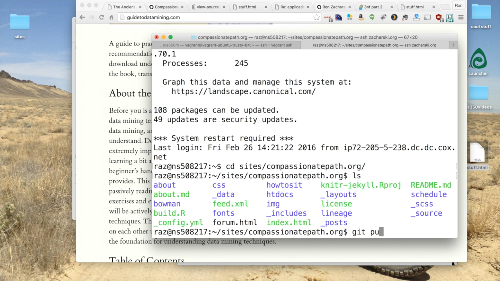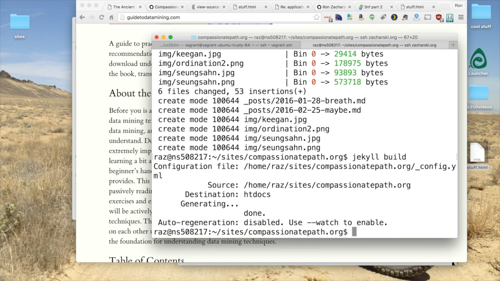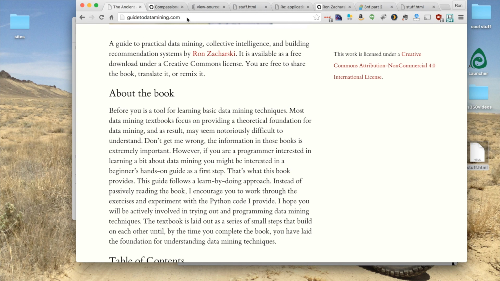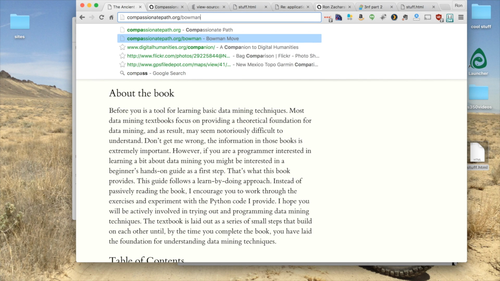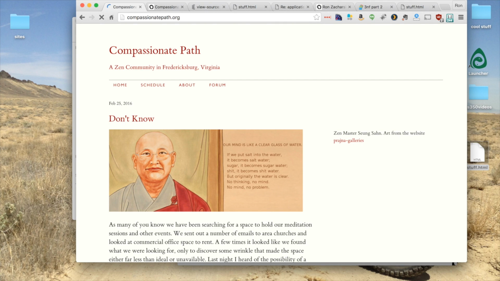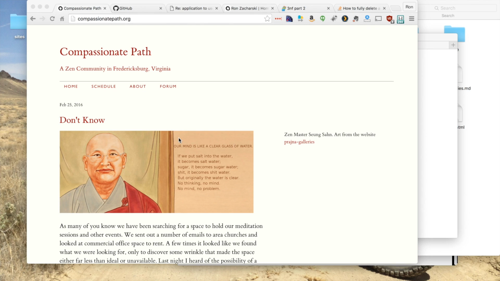Now the only thing I need to do is git pull to grab the changes from the server. Sorry, my dogs are interested in something. I'll build the site. And now I can go to Compassionate Path, and I get my site up. So you can see it's a really quick transition from writing stuff to putting it live on the website just using Git. For that little hiccup and delay, my dogs were barking and I had to entertain them a bit. Now they're laying down again, so hopefully I'm good.